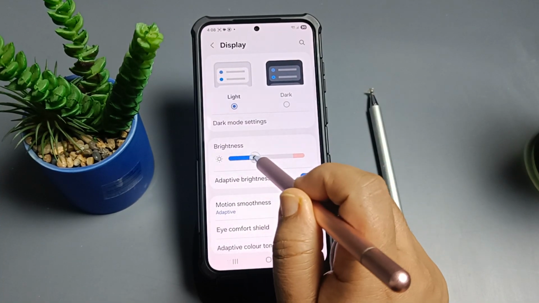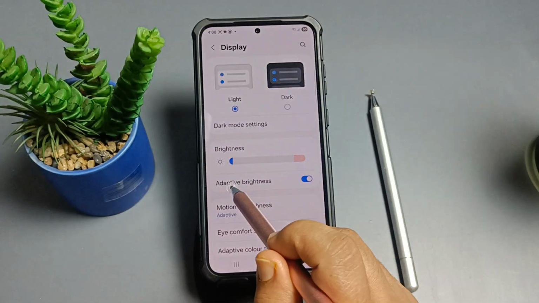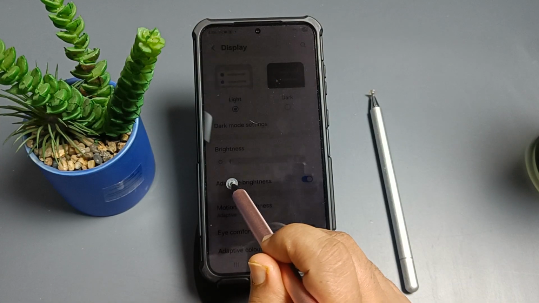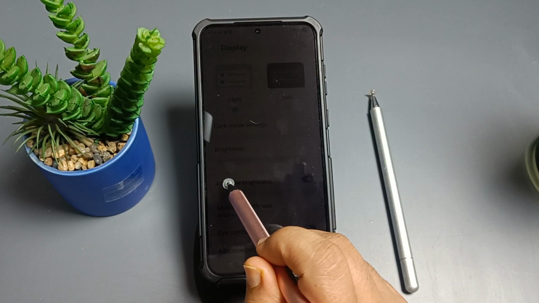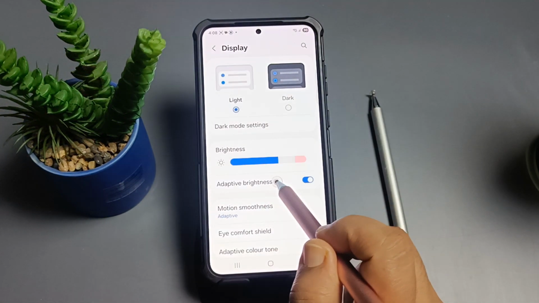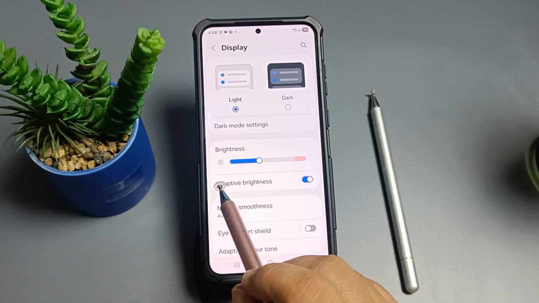Okay, according to your comfort, you can adjust the brightness. Here you can see the difference, right? This is the minimum brightness that we can apply on the device, and this is the maximum brightness that we can apply on our device. So according to your eye comfort, you can set the brightness.